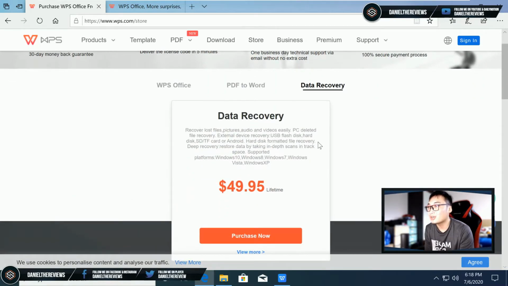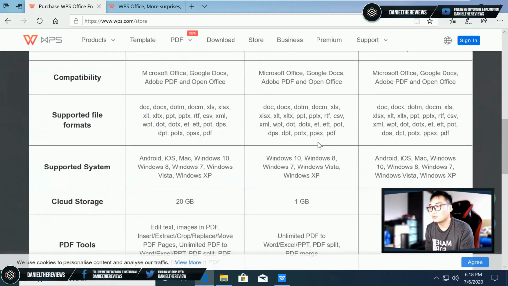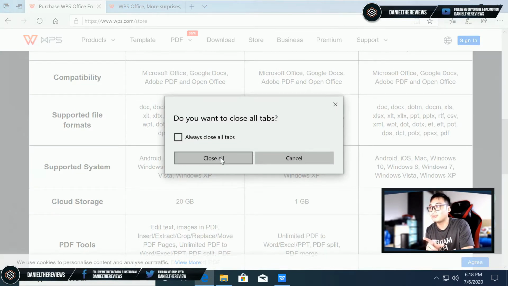Oh, they have data recovery software, that's pretty awesome. I might consider it if they had a trial version. But well, let's not go off topic today. We're going to check if it works.